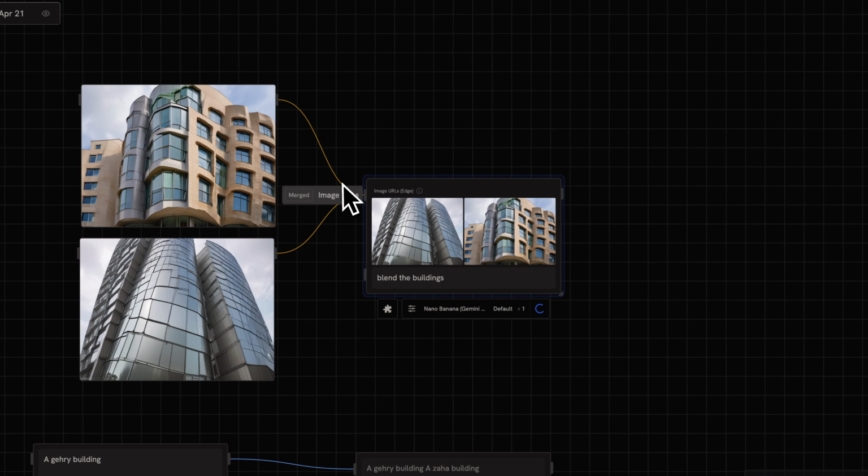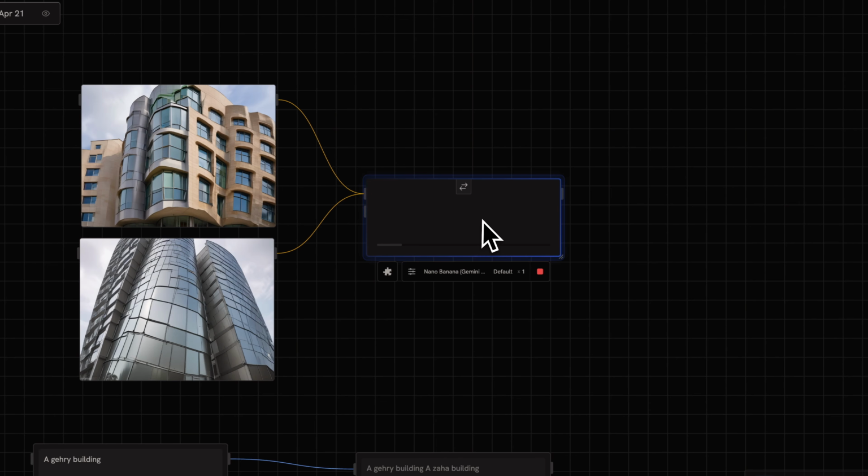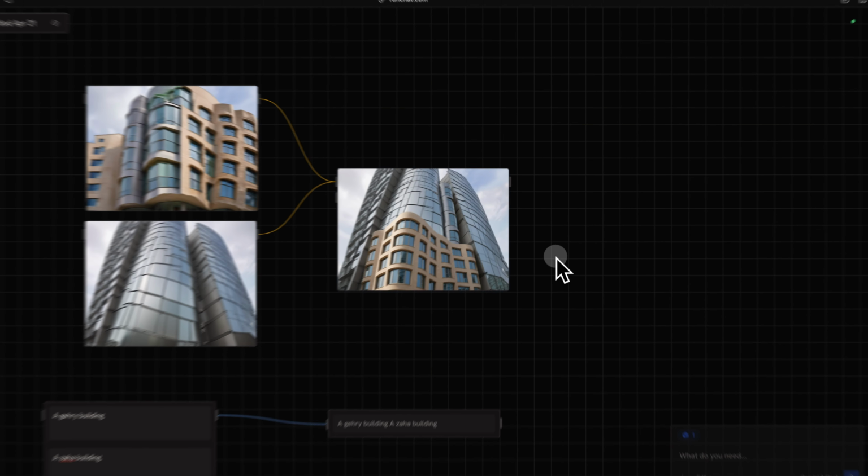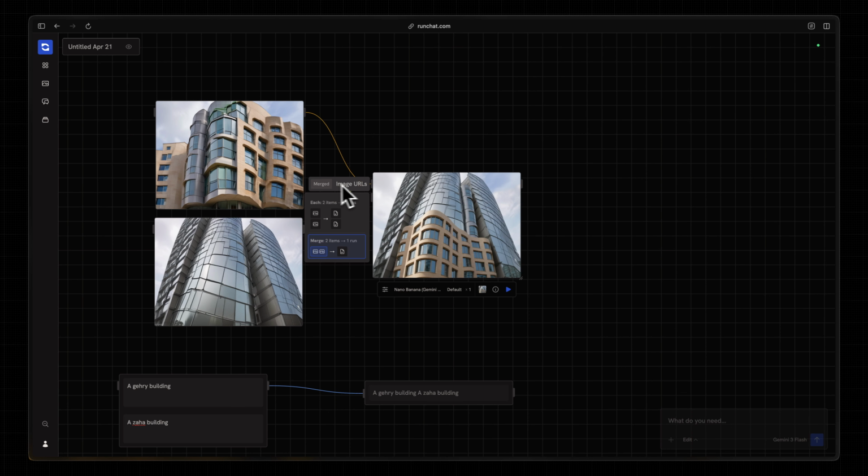If we run this, it takes two inputs. It has a single output. So you'll notice there's no number 2 on this. There you go. It's done a very average job of blending these two buildings. And that's just a little overview of how to, in a very lightweight way, manage your data structures.